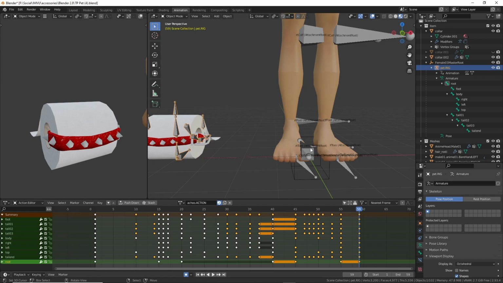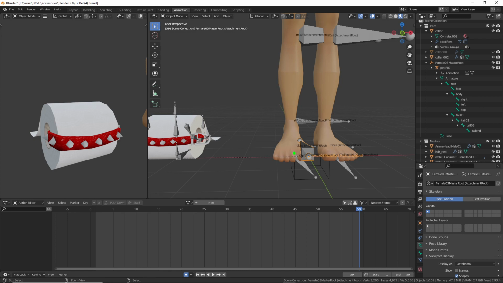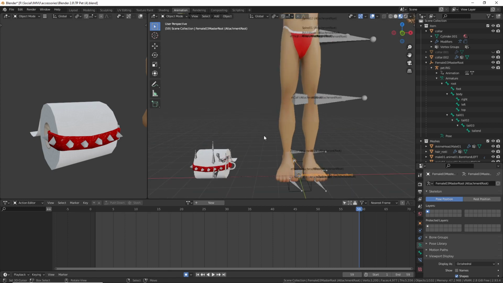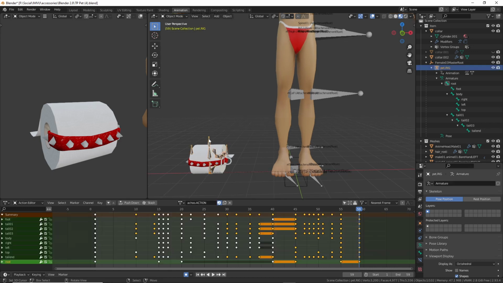So we have to make sure that we set up our anchor point so that we get the correct distance relative to the skeleton that we've got set up for, in this case it's a pet, but it's the same for any type of object, whether it's a set of earrings, bracelet, a tail, doesn't matter. So we've got our fully animated object.